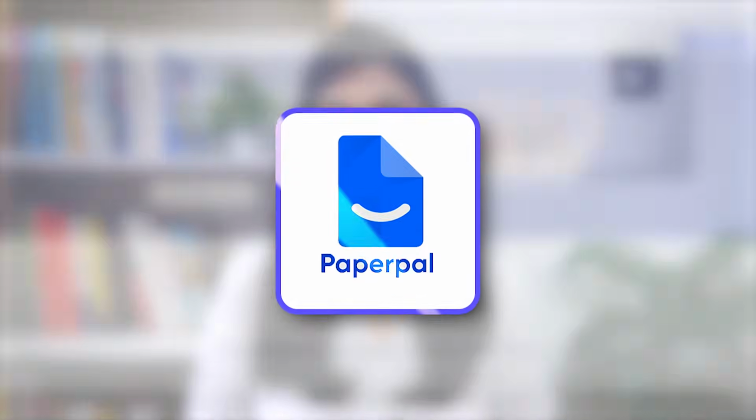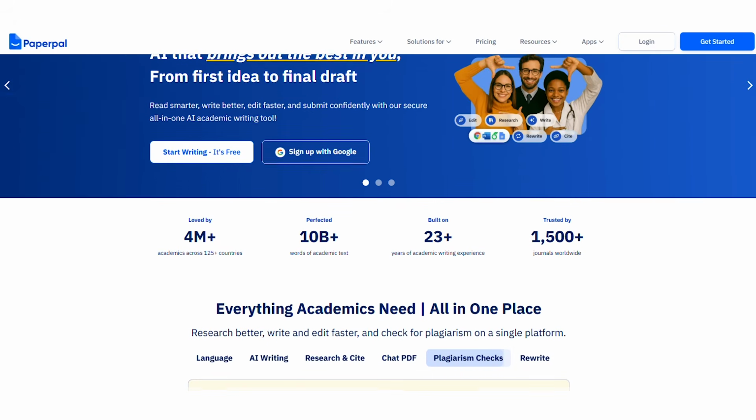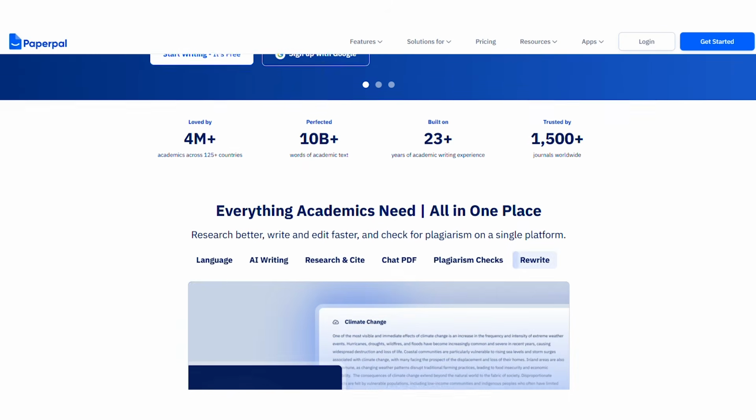So now you're sorted with the literature review part of your thesis. But what about the writing? And for this, we highly recommend our next AI tool, Paperpal. Paperpal is an AI writing assistant built specifically for academic writing.